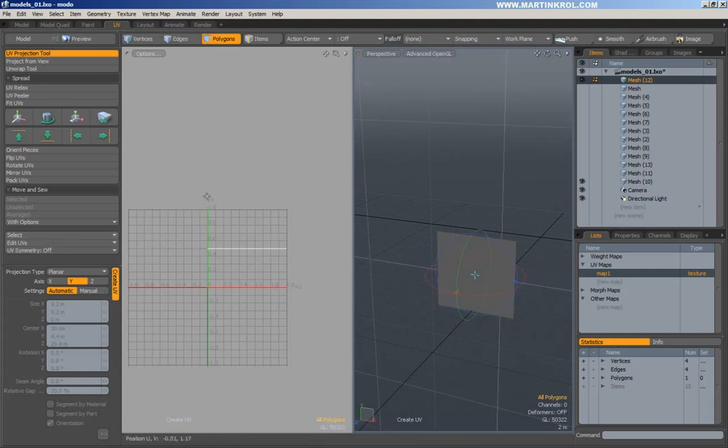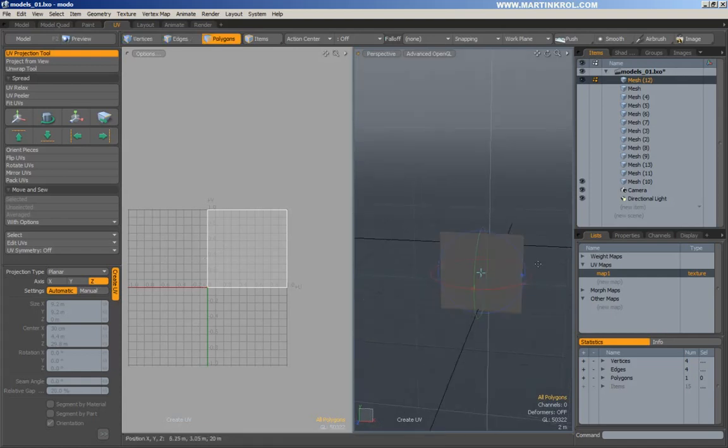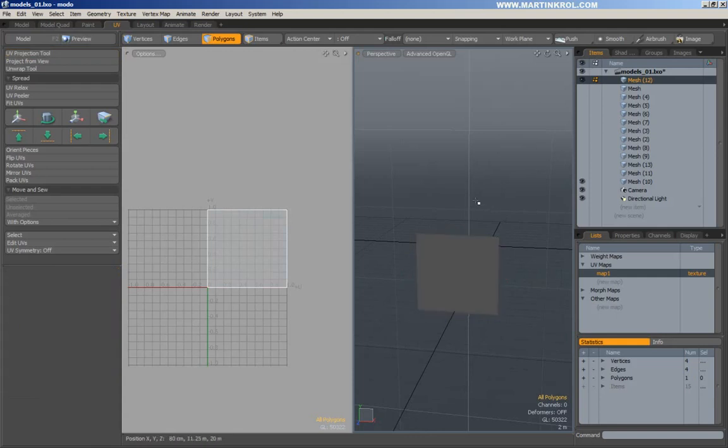What we really want is to fill this space as much as possible. So we're going to click on Z, and now you can see that this square is represented here. Now, it's kind of hard to see what kind of result you're getting without actually seeing a texture map being applied to your object. So let's do that.